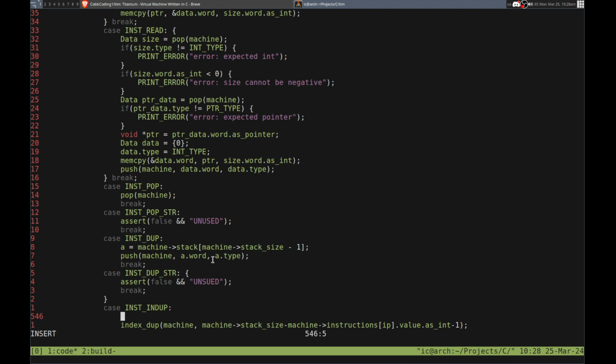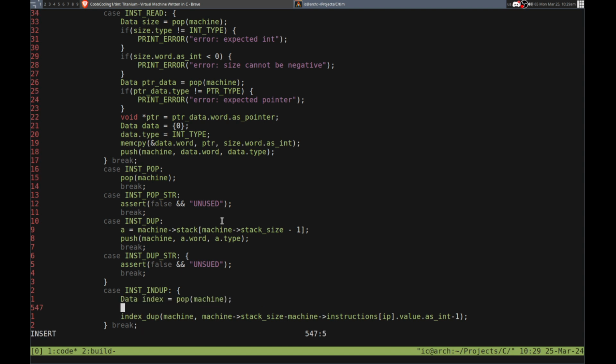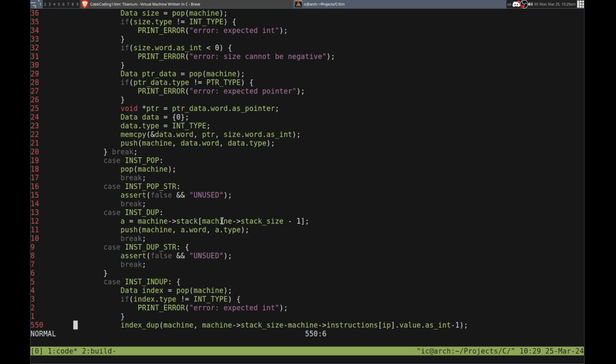So we need to pop, right? So we need to set. Let's add some brackets here, and then the index equals pop machine. Okay, and I can't actually do that. I need to set that to, what is it? Word or data? One of those. All right, it actually is data. I can look above at the other one. Data, I need to set that. If index.type does not equal int type, then we have an error. Expected int. Okay, and then we have that, so we can actually just pass that here.